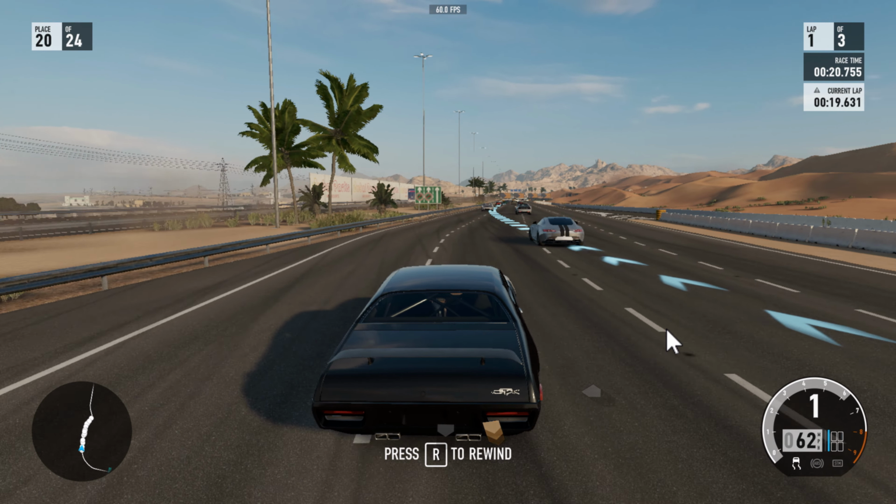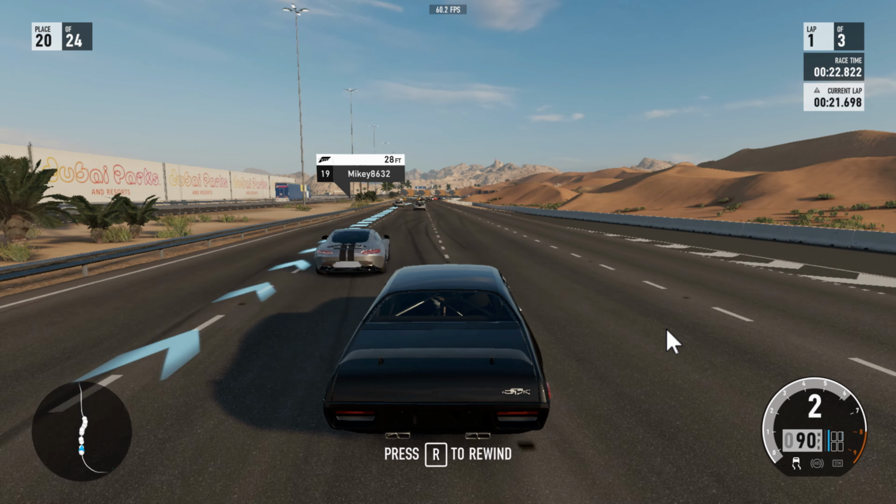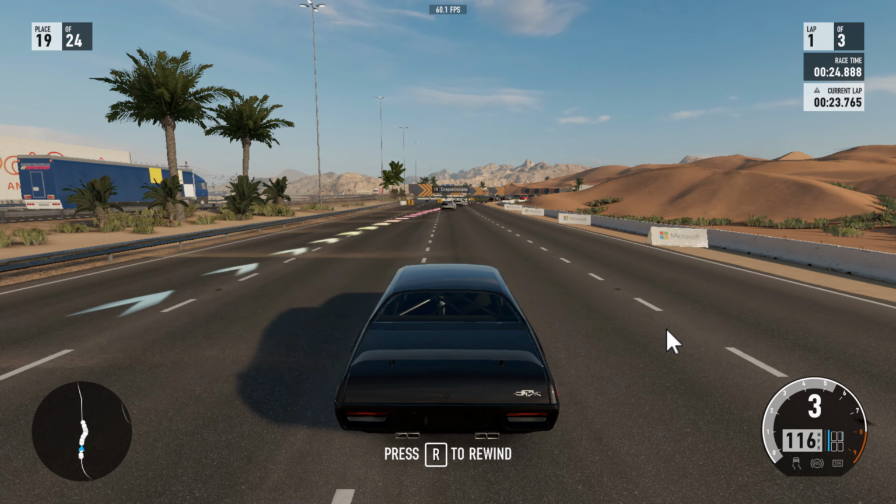As you can see the game runs fine. In my case I got 60 FPS constantly.